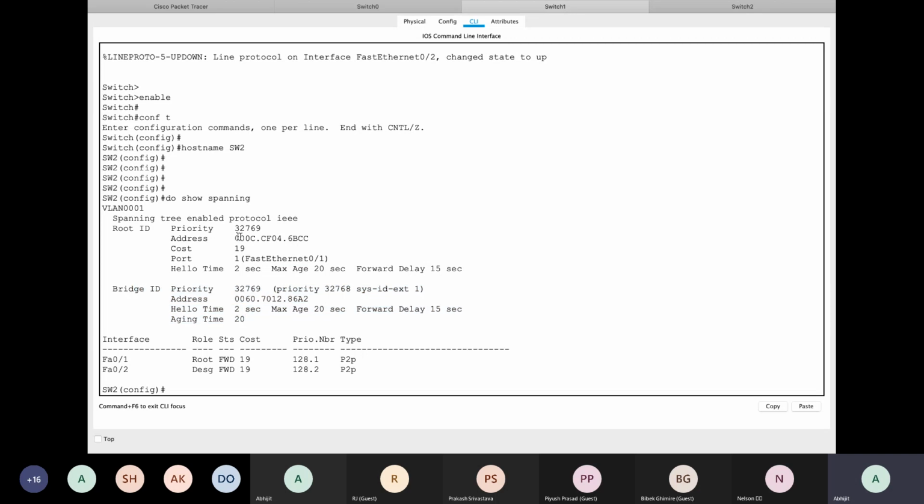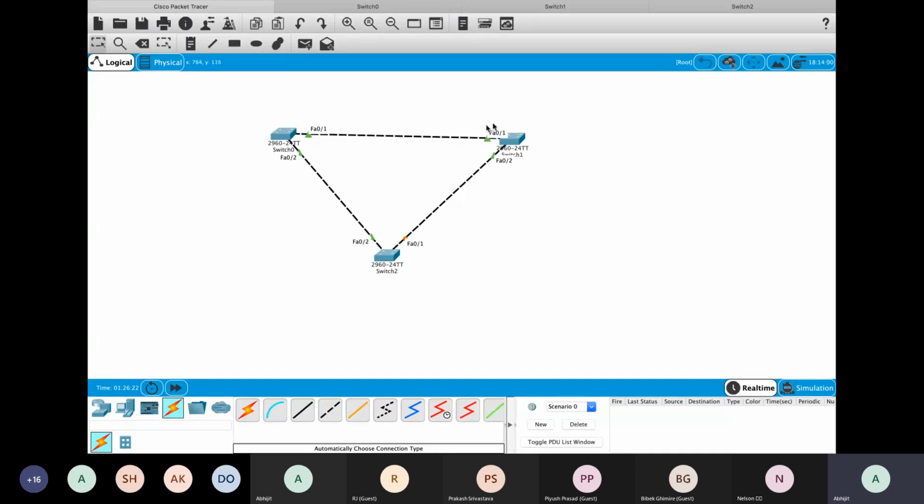You can see that 000 is less than 006. That's why this switch didn't win the STP root bridge election. You get that? And then you can check that FA0/1 has the role of root port, and FA0/2 is in designated mode, and its state is also forwarding, which means both the ports are capable of forwarding the traffic. You can see FA0/1 and FA0/2 over here.